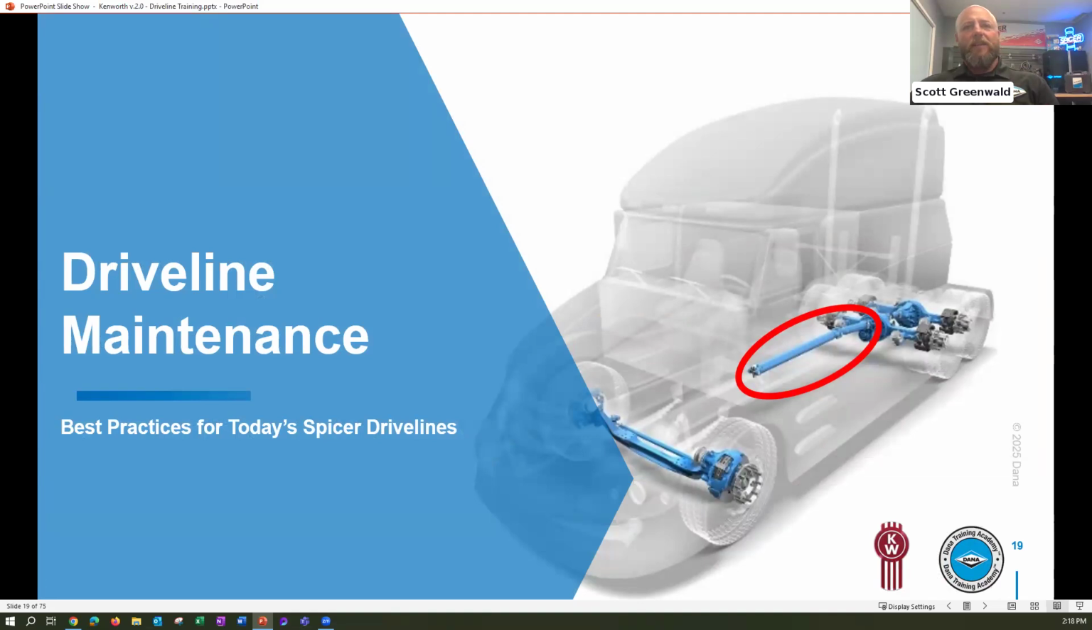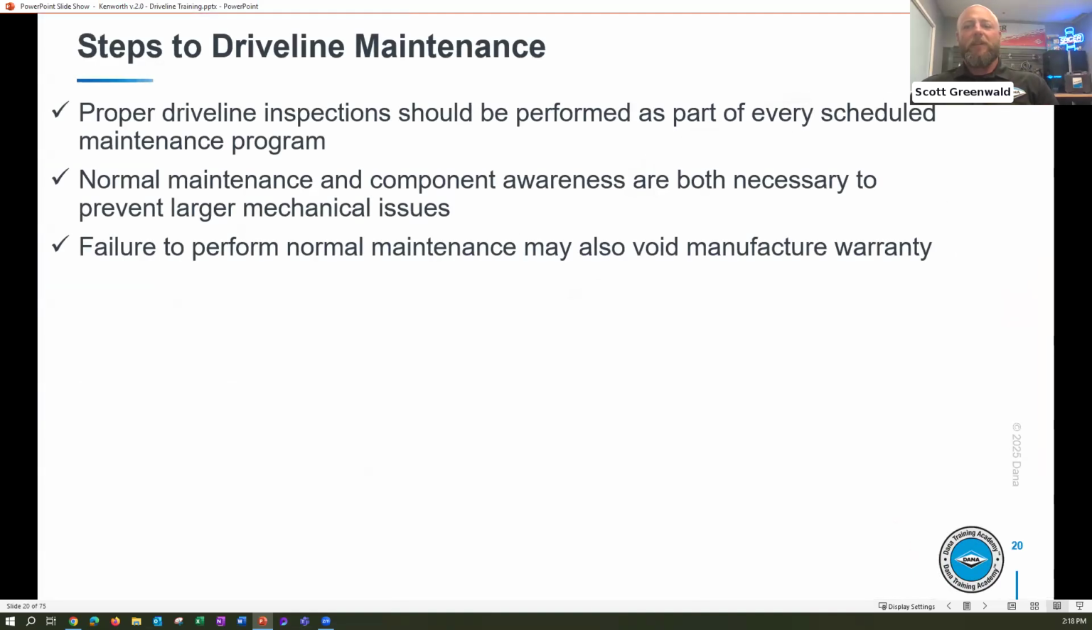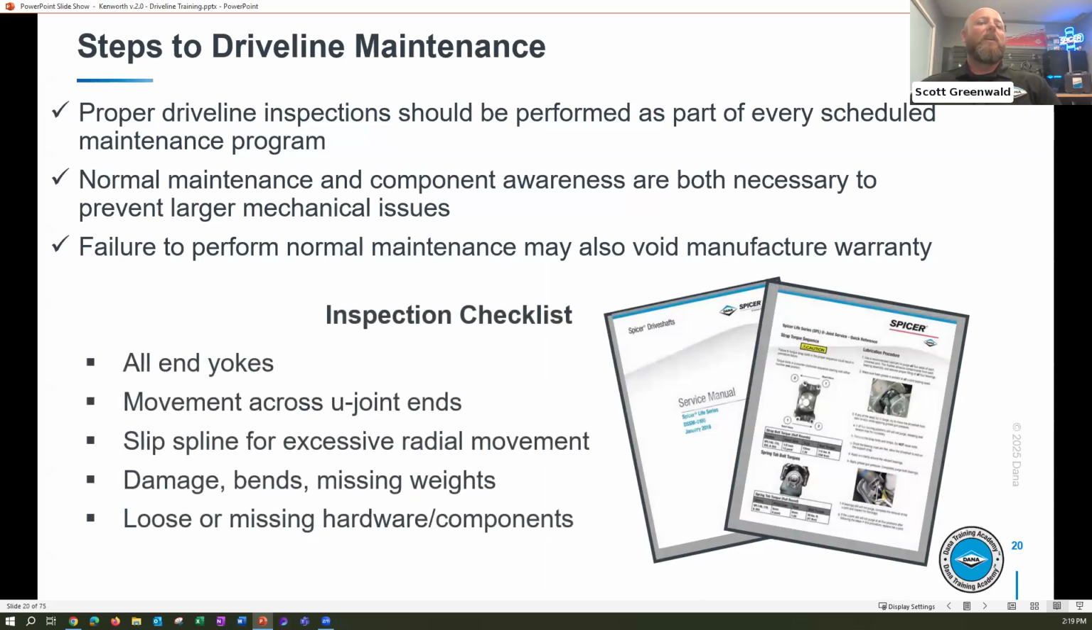Let's get over to some maintenance. Things that we would expect you to do as far as an inspection process. The 3 bullet points here: proper driveline inspection should be performed as part of every scheduled maintenance program. That's a given. Normal maintenance and component awareness. That's where understanding what kind of components we're working on, what is good, what is not good. That helps us alleviate or reduce the opportunity for any larger mechanical issues that may cause that truck downtime. And then finally, the failure to perform normal maintenance may also void manufacturer warranty. That's the one I have to put in there as well.